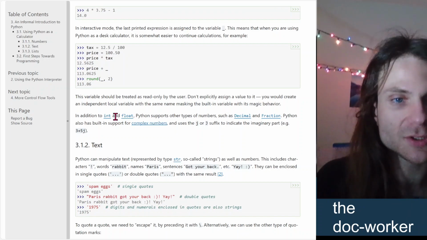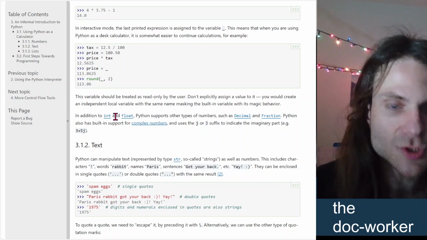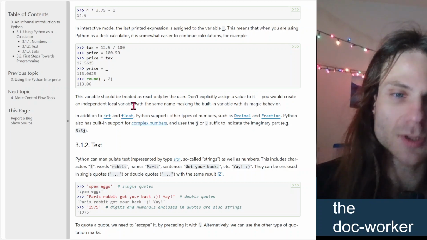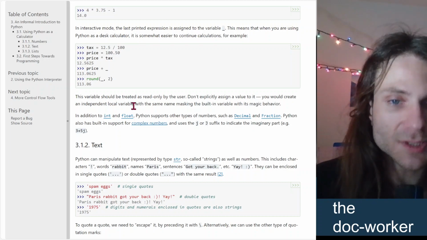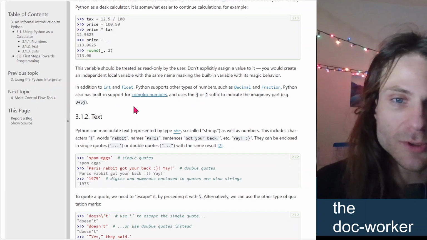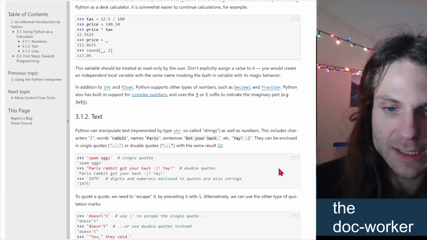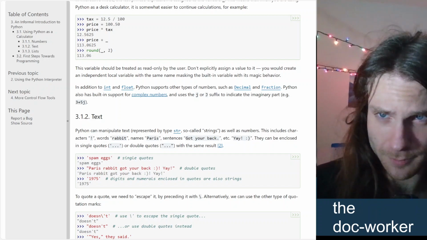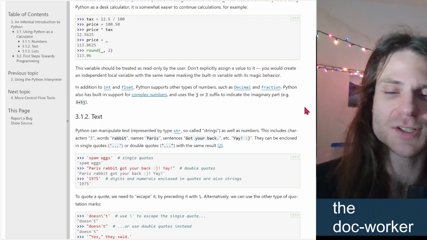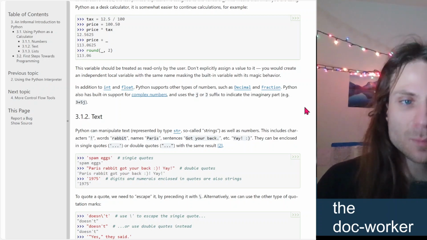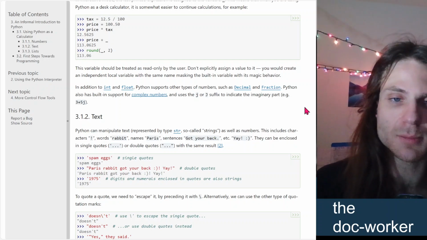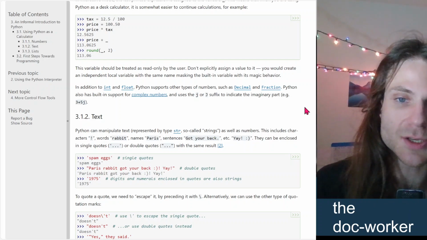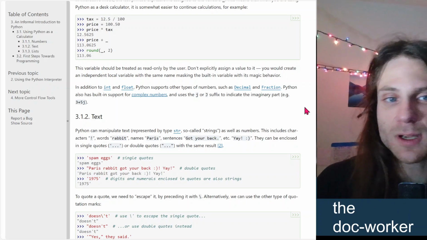This variable should be treated as read-only by the user. Don't explicitly assign a value to it. You would create an independent local variable with the same name, masking the built-in variable with its magic behavior. In addition to int and float, Python supports other types of numbers, such as decimal and fraction. Python also has built-in support for complex numbers and uses the j or capital J suffix to indicate the imaginary part, e.g. 3 plus 5j.